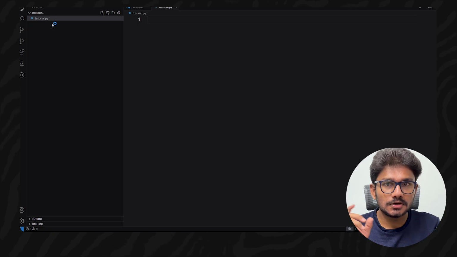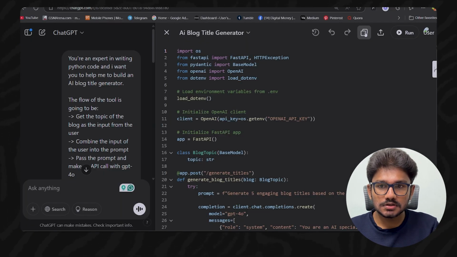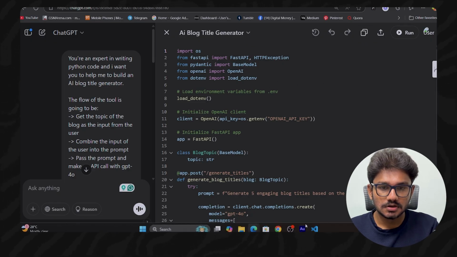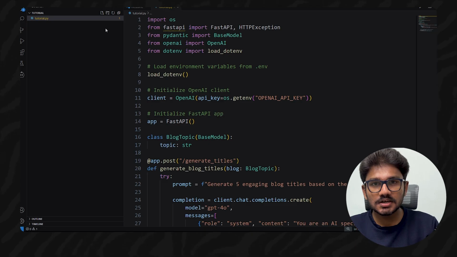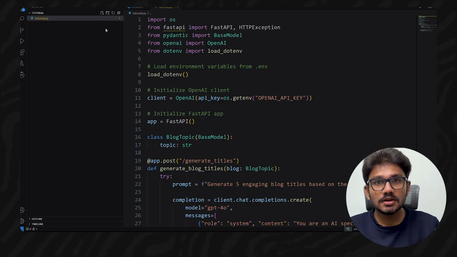And remember, the extension of the Python file is going to be .py. So I'll just copy the code that ChatGPT generated, and I'll paste it here. Whenever we are giving the prompt, I told you that we will be giving the secret key or the API key in the .env file, right?